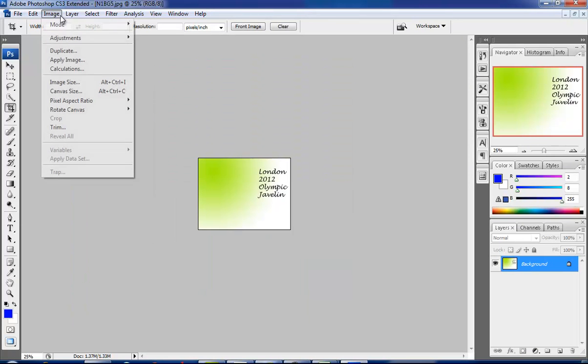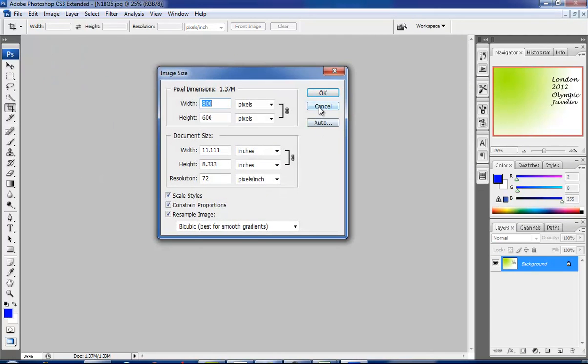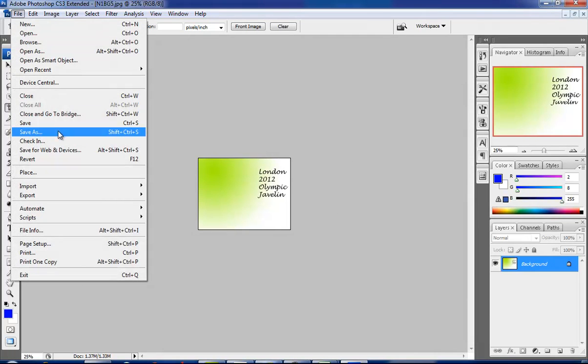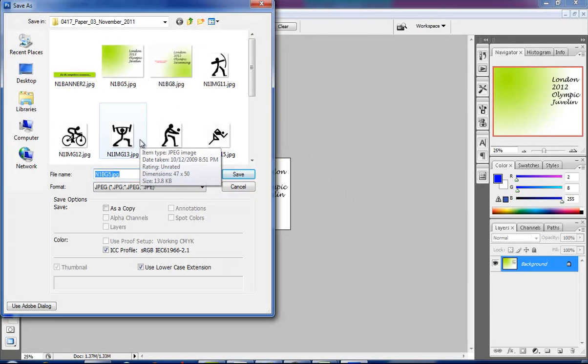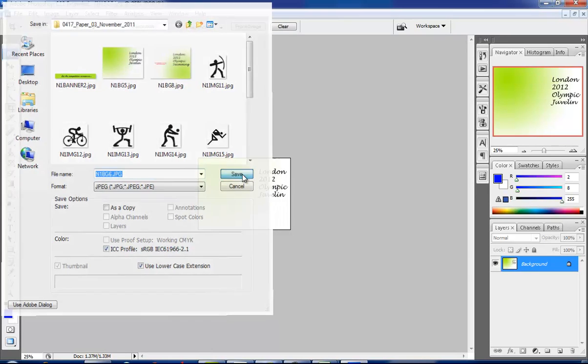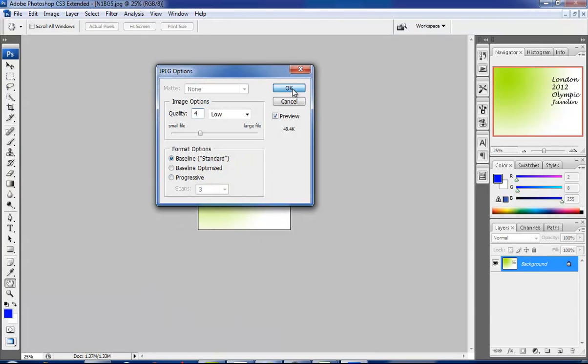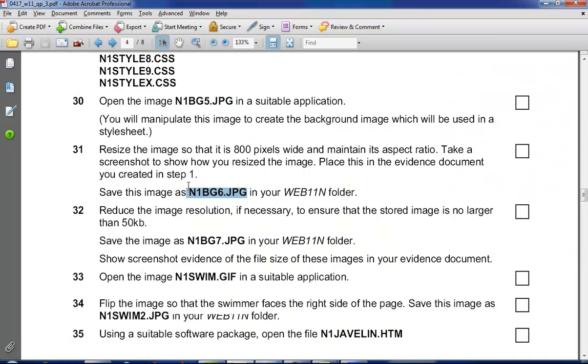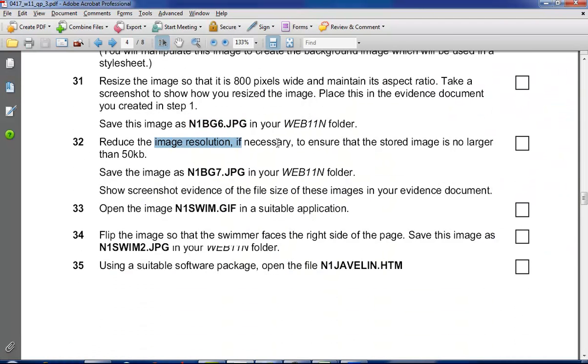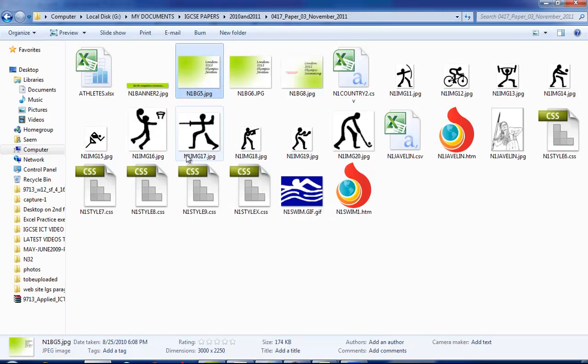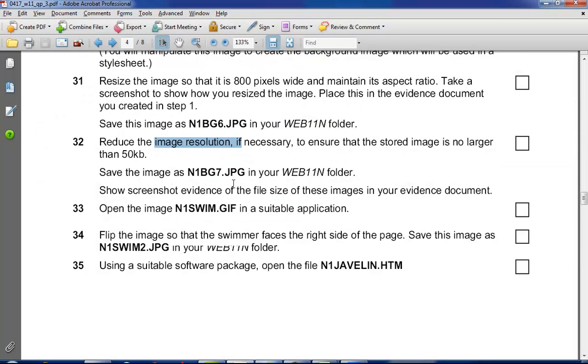That's how we do it. You need to take a screenshot of this and show it. Take a screenshot of this as well and show it. Next, reduce the image necessary to ensure that the stored image is no more than 50 KB. So make sure it's not more than 50 KB. It is 35 KB. Take a screenshot and show this as well.